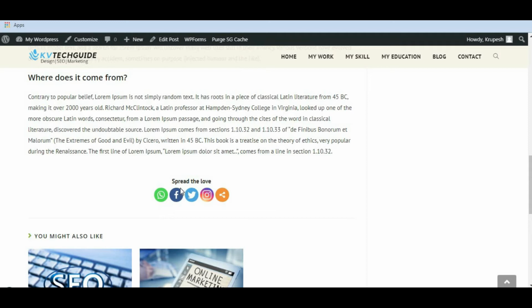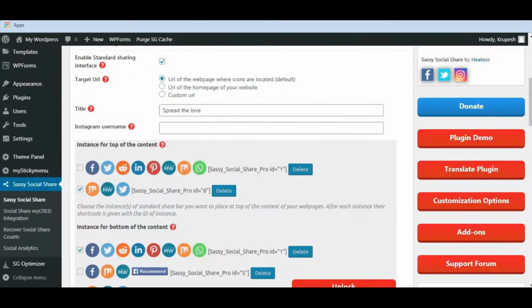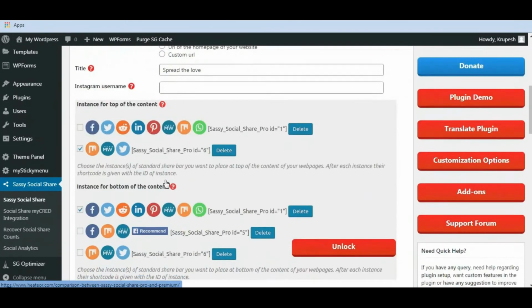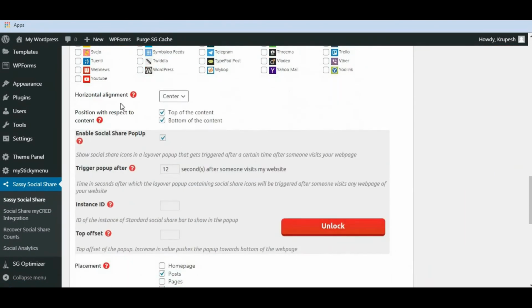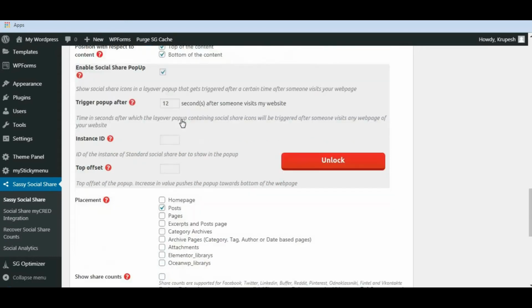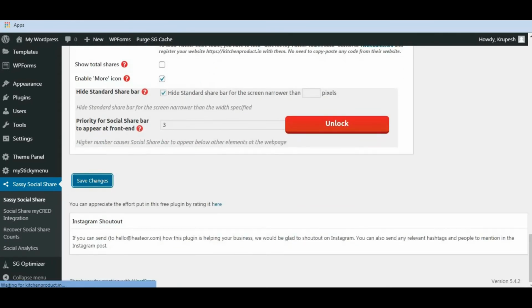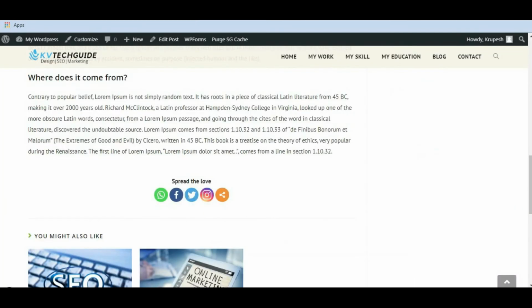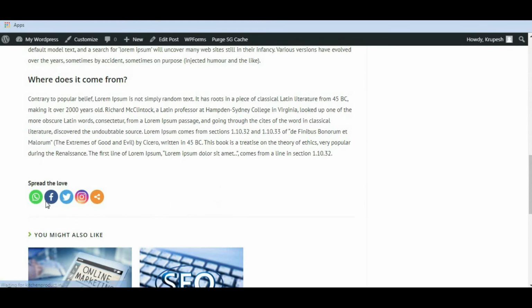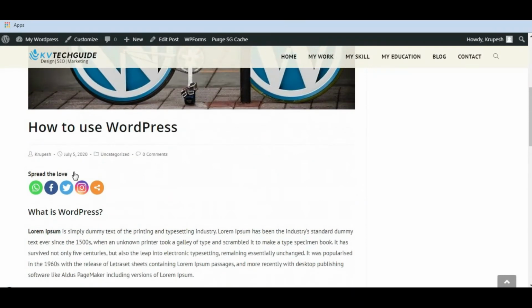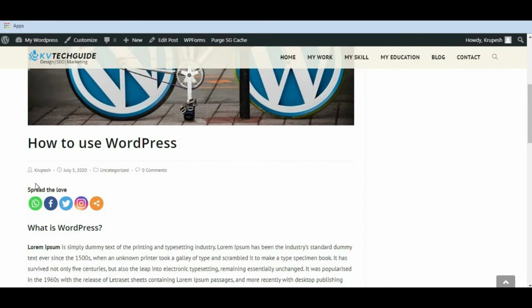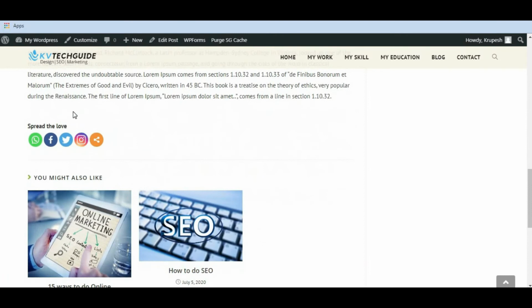If you want to change the position, go to the WordPress dashboard. Here is the horizontal alignment. Right now it is center. Let's make it left, then scroll down and click on save changes. Now let's refresh. As you see, right now it is in center. Now it will move to the left. Here it is. Here we go. We have successfully added a social sharing button on our WordPress website at the top of the content, and also displayed it at the bottom of the content.